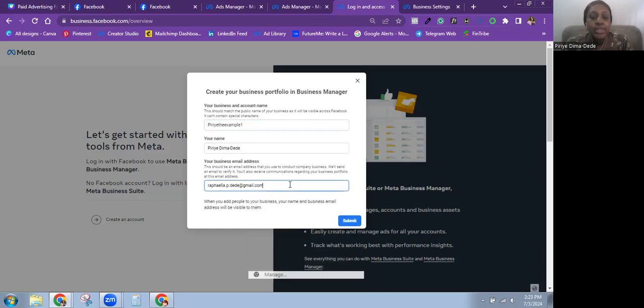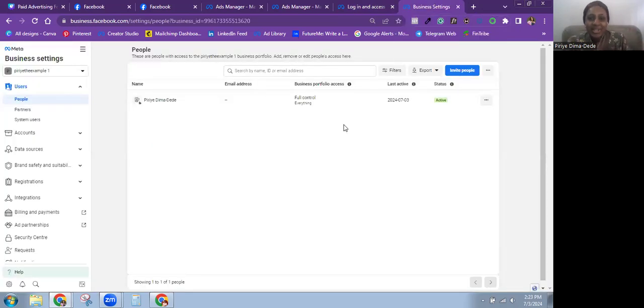Now, when you create your business portfolio or your business manager account, they are going to send a verification email to you. So you have to ensure that you have access to whatever email it is that you use. The next thing you're going to do is to click on submit. And then they are going to create your business manager account, right? They're going to bring you over to business settings, and you can see that the business manager account has been created, Priye the example one. And you'll see your Facebook account inside this business manager account.